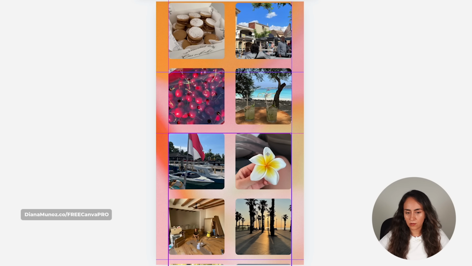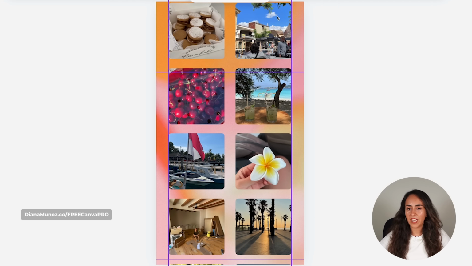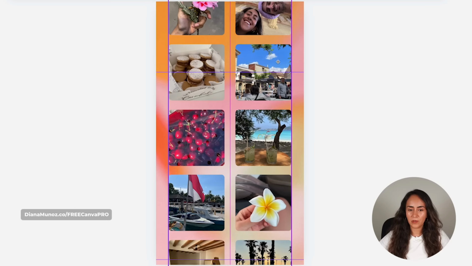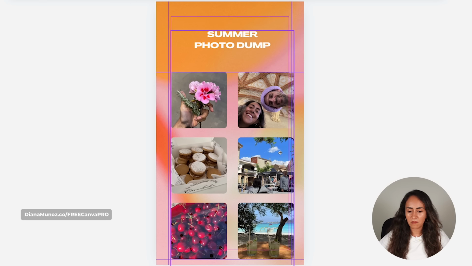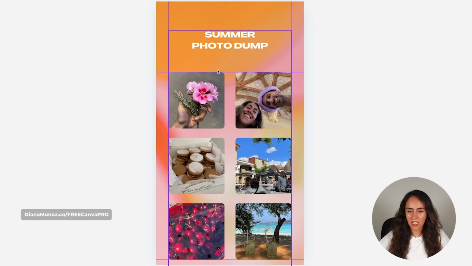Slide them below, and then select all of the elements again. So Control A or Command A, and group these elements again. Now that we have all of these elements grouped, you're going to scroll them down and make sure that they are positioned in the right place. That's why we created these two new guides in here.